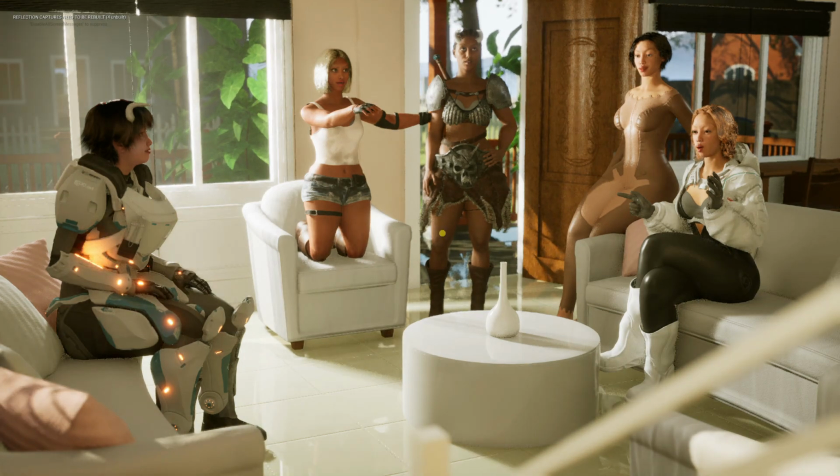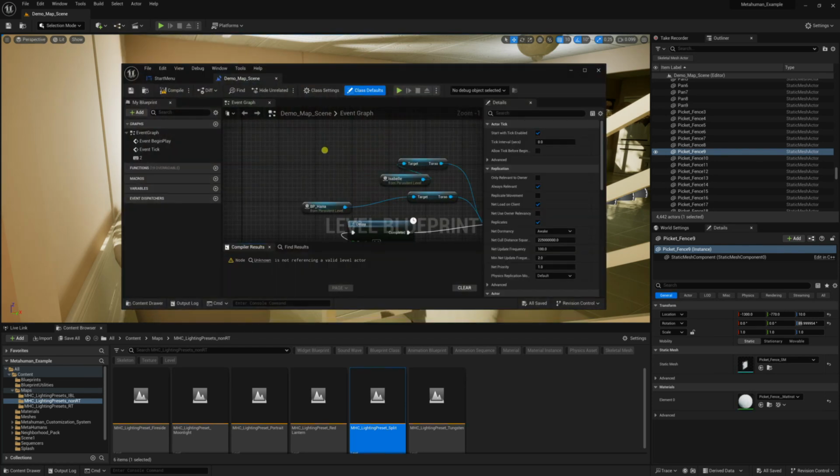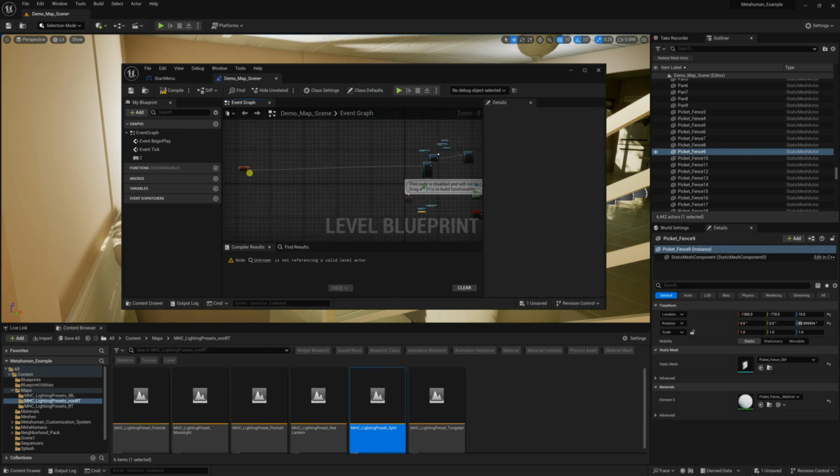we've forgotten one last thing. We need to add that menu to our game. Okay, so exit the game, click on open level blueprint. You can ignore everything that is here. You only need to concentrate on event begin play and adding your new menu.